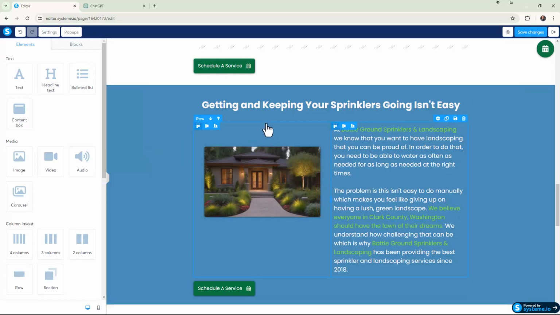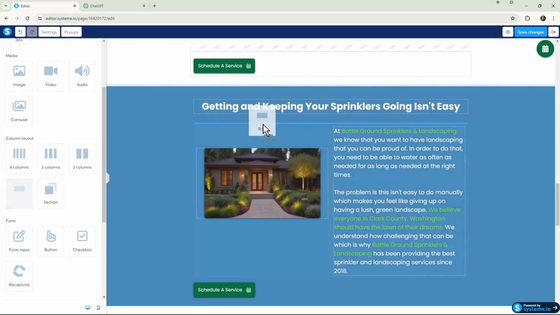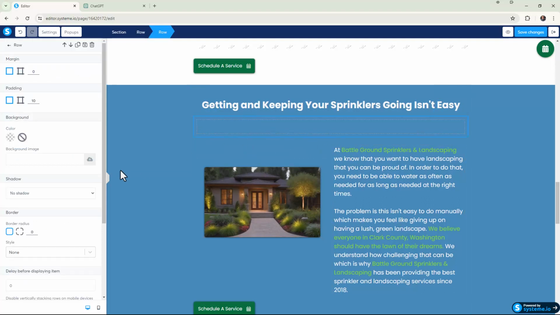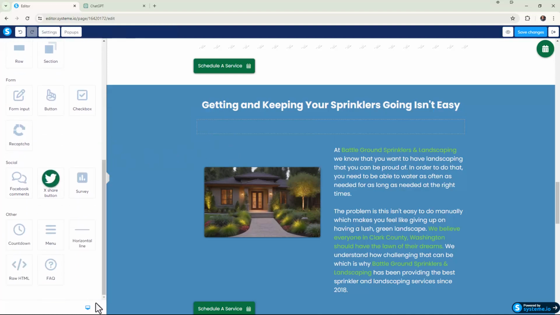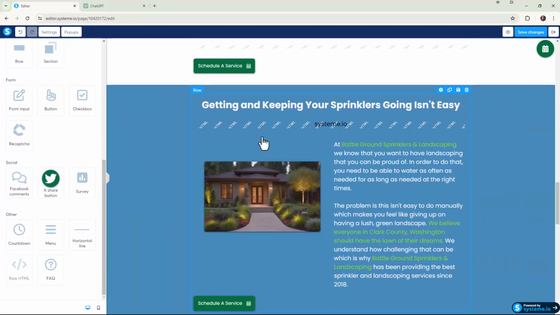So I'm going to find a new row and drag it over. Yeah, we'll put it right above here. So we've got one row going across there. Now in this row, I'm going to click back in, scroll down, and grab the raw HTML element. Just going to drag it and drop it right into that row.